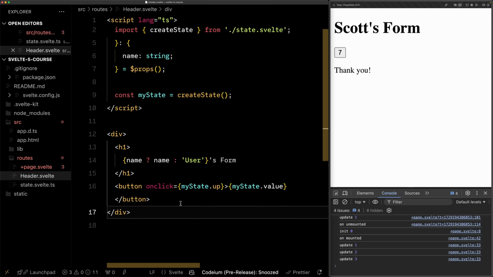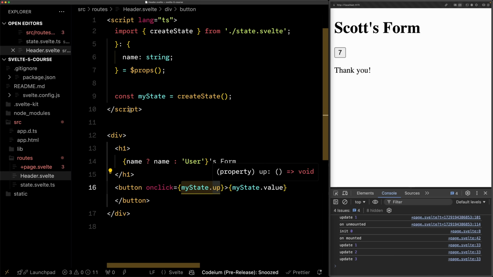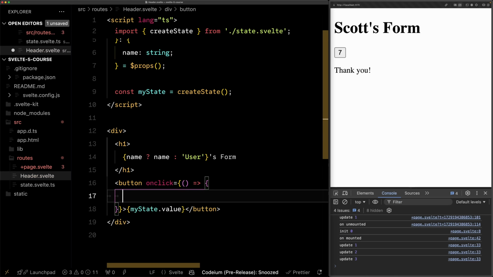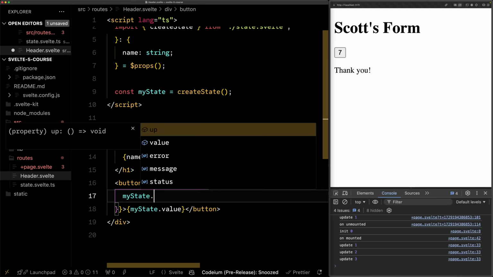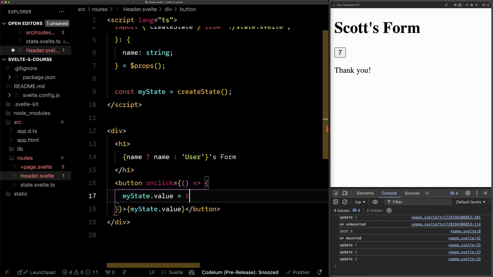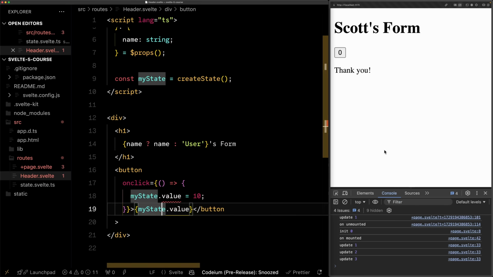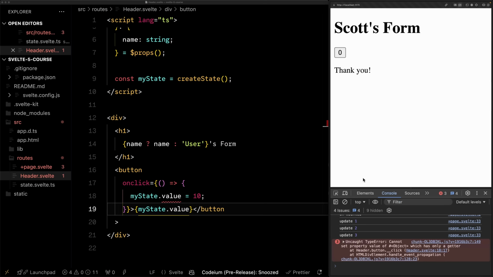Okay, so I hope this makes sense. Now, what you cannot do from this now, and you could using writables in Svelte before, is make a function that says my state.value is equal to 10, right? You might want to update my state this way. If we click this, it's not going to let you. It's going to give you an error.